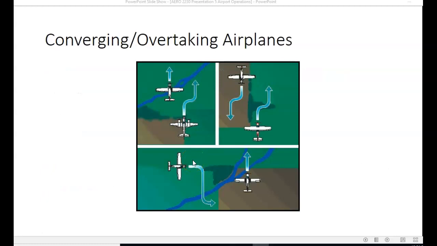If you're converging or overtaking another airplane, the rule is pass the other airplane on the right. So if you're overtaking another airplane because you're faster, pass the other airplane on the right side. If you are head-on with another aircraft, each of you should turn to the right to avoid collision. And if you're converging on another aircraft, as is shown at the bottom of this illustration, then you should pass behind the other aircraft.